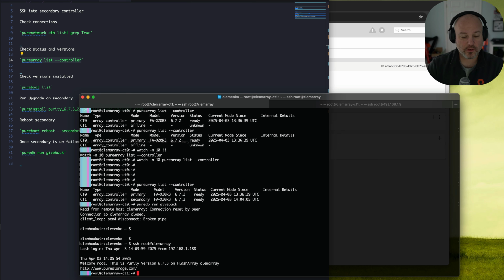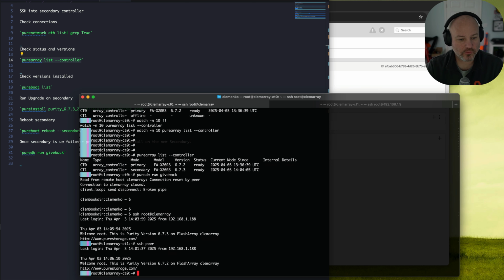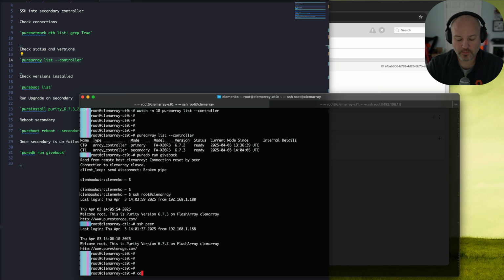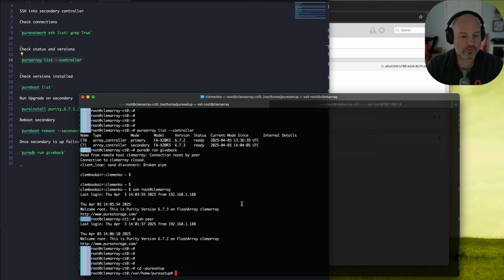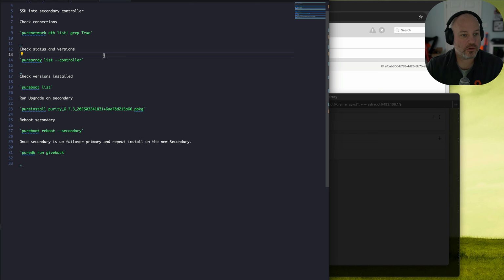So let's go back in. Notice when I went back into that VIP, it took me right to CT1. It'll always take you to the primary. What I probably should have done is SSH directly into each controller and then just manage it that way. But in this case, we can SSH into the secondary controller. That's there. We can CD to the Pure setup account directory. We can see our install files there.